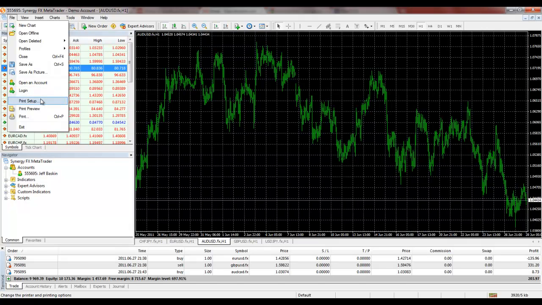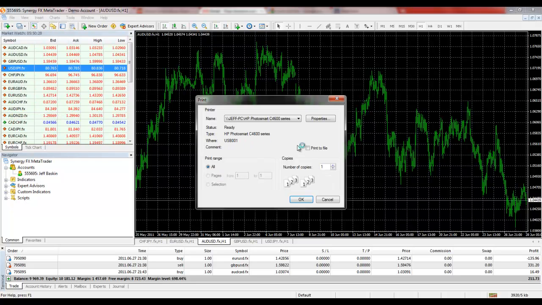You can also print any of the charts that you have open or any of the data that you're looking at. So if you need to save something for your records, you can hit the print button. And then you can go ahead and print the chart and any of your trade settings and data.